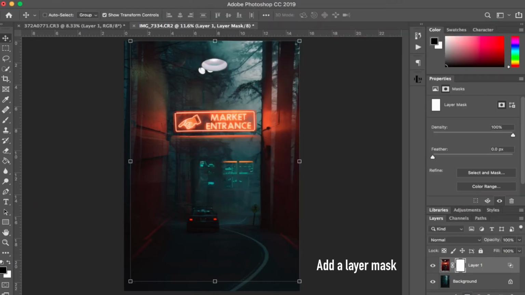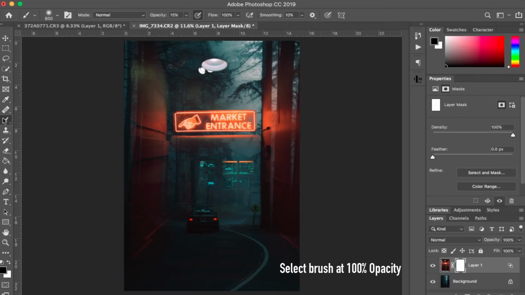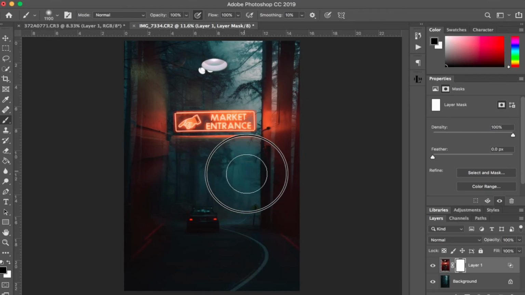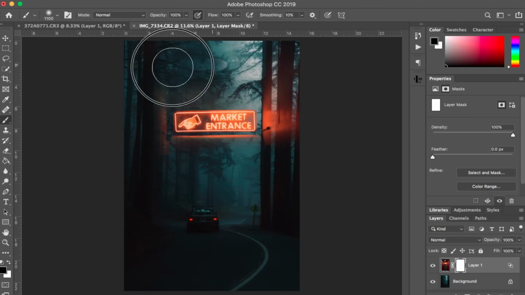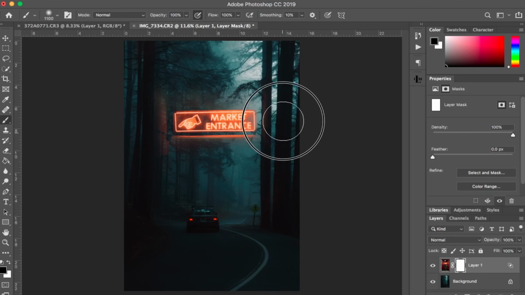Go ahead and give that market sign layer a layer mask. Make sure it's white. What we're going to do here is start painting over everything. So remember, black reveals, white conceals. Make sure your opacity is at 100. Then we're going to remove all of the other stuff that we don't need from that image and make sure we have the market sign in its place. We're going to move that in a little bit.